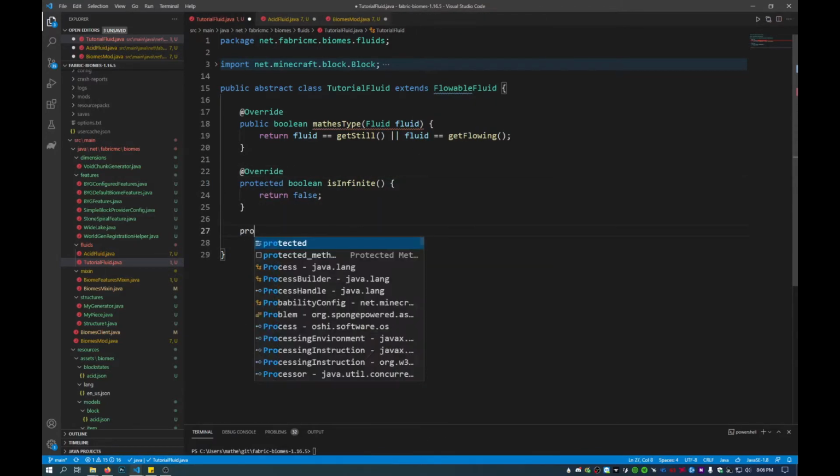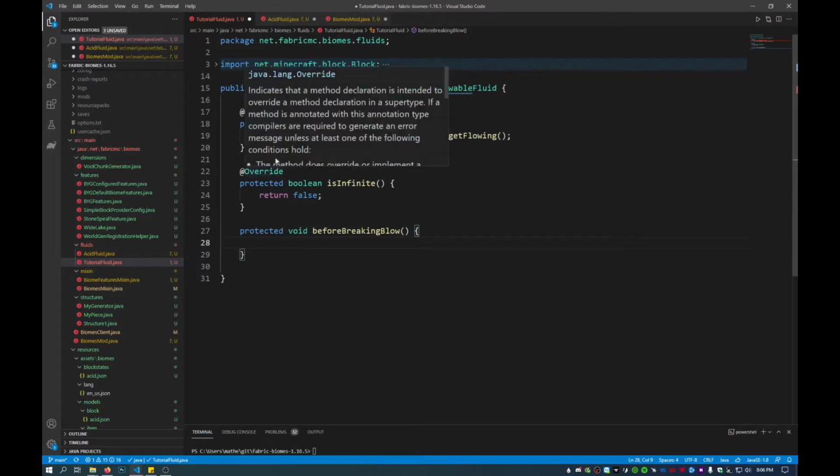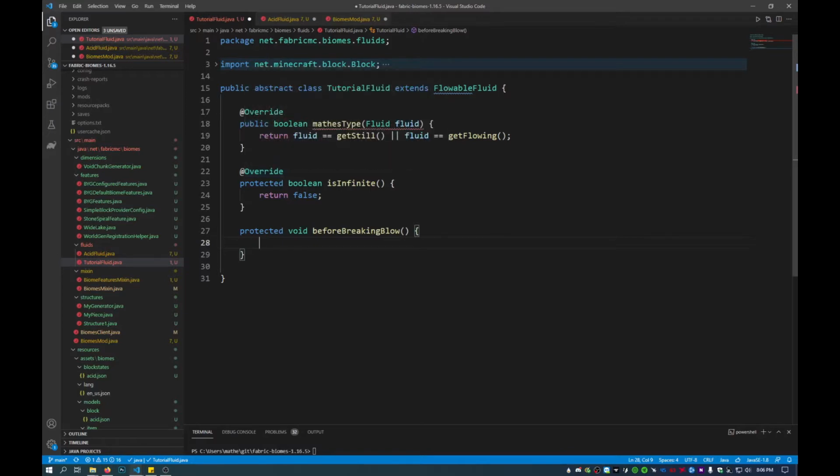And then we'll name protected void before breaking block. So what this does, this performs actions when fluids flow into a replaceable block. So for example, like when water drops on top of this block or vice versa, it could do like an extinguish, or it could just merge into one of the two blocks.